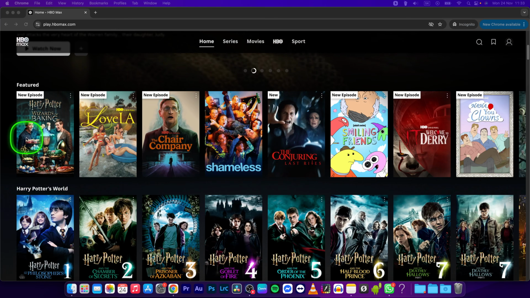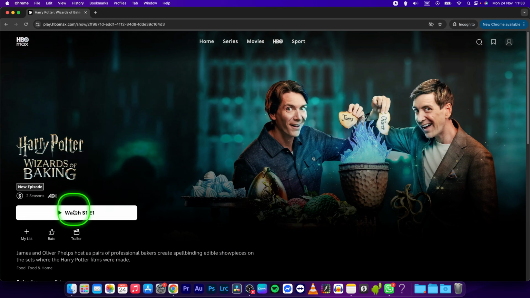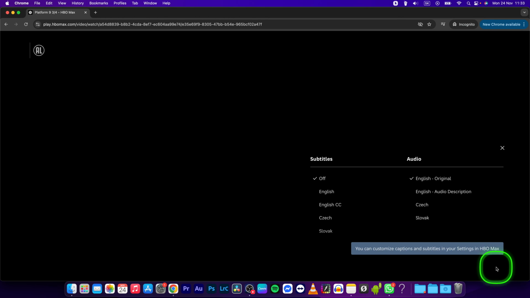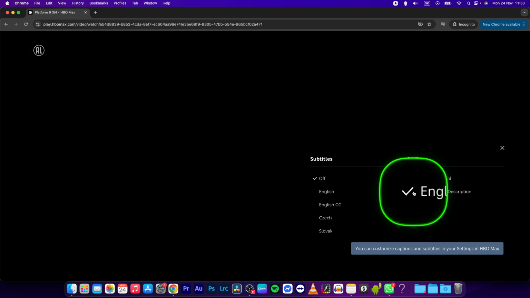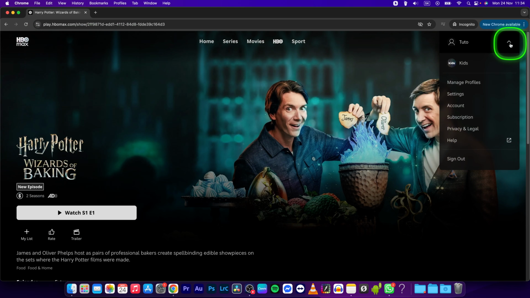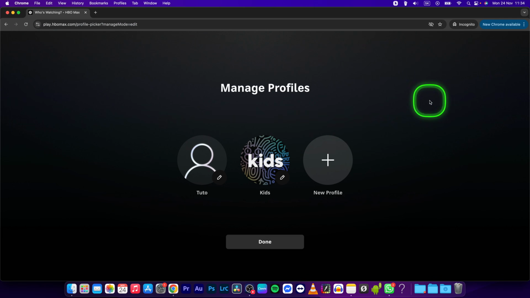Max. First, open up an episode, so click on it and watch it. Now, in order to change your language, you will have to go right here to this icon down, click on it, and change the audio to something different, whatever you like. Just change it, and when you see this check mark next to it, that means that your language has been changed.